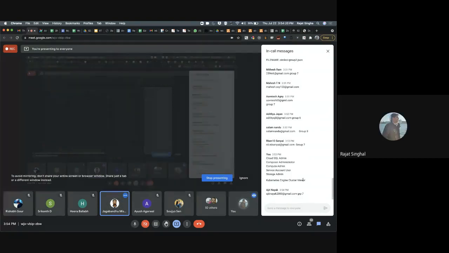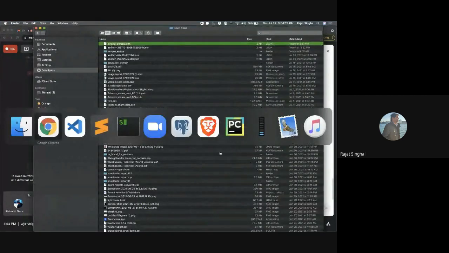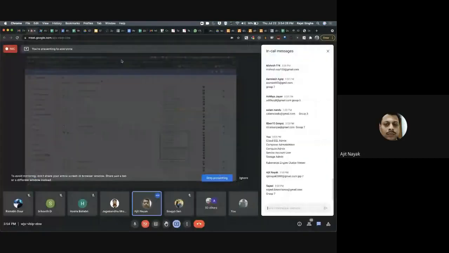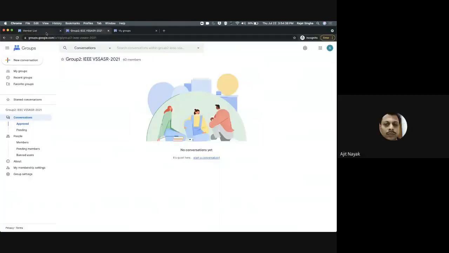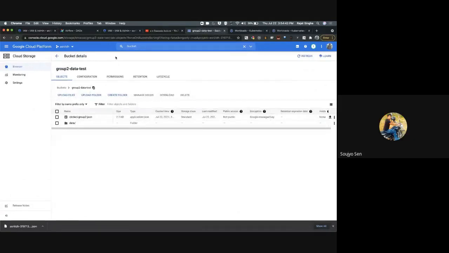Okay, so the people who already have got the access, can you please download the credentials file? Actually, I can open that cloud storage. Now, what folder were you told to search? What storage? Okay, just give me a moment. Group 2 data is the bucket name, and Circle CI Group 2 JSON is the file.